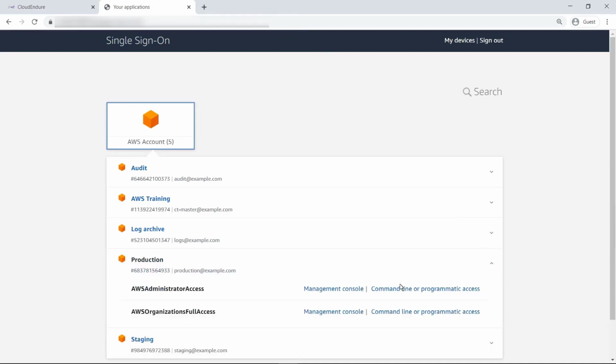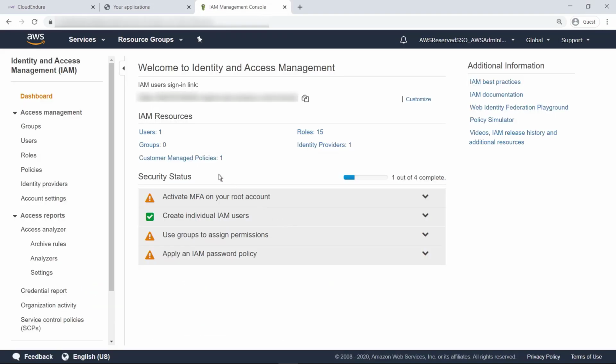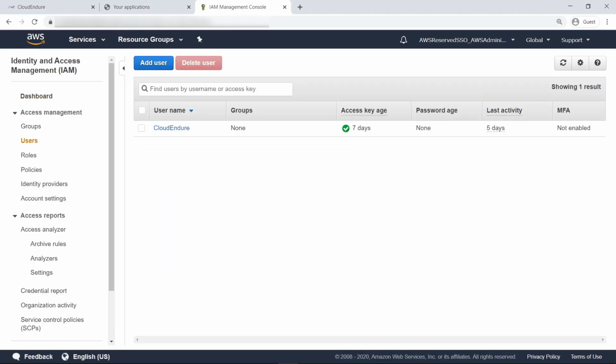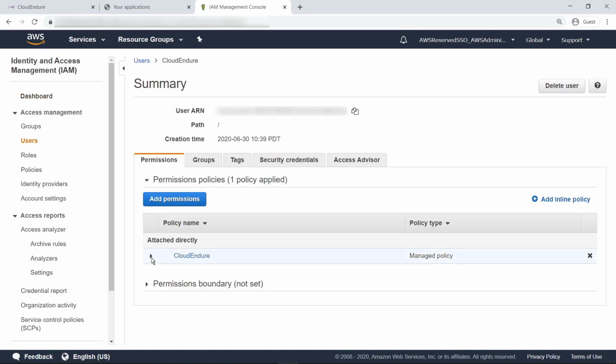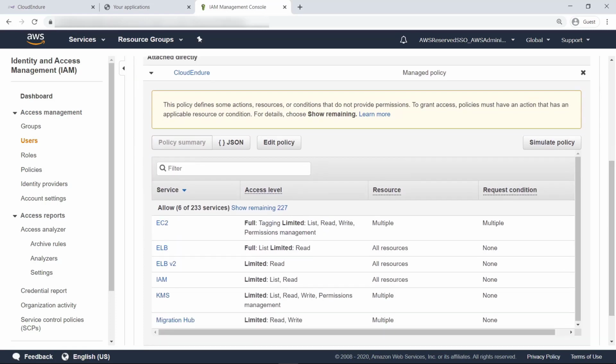Let's look at the production account. To view the users for this account, navigate to Identity and Access Management, or IAM. For the purposes of this example, an IAM user was previously created. This user account has already been configured with the appropriate permissions that CloudEndure needs to perform a migration. A user with these same permissions has also been created in the staging account.